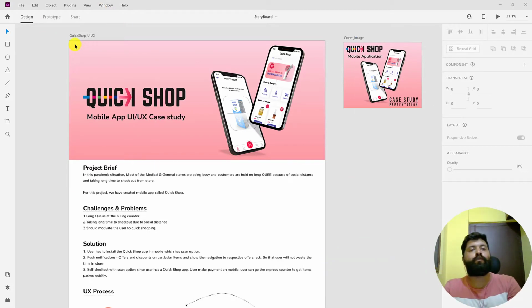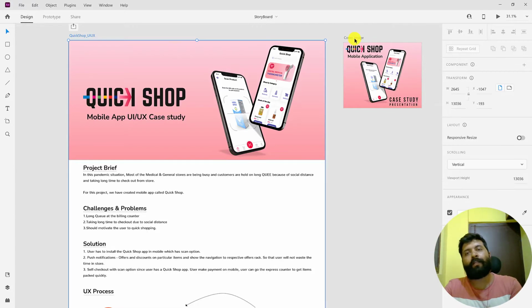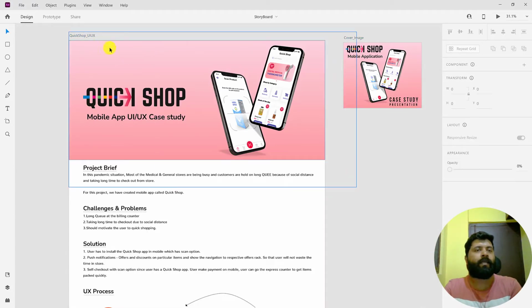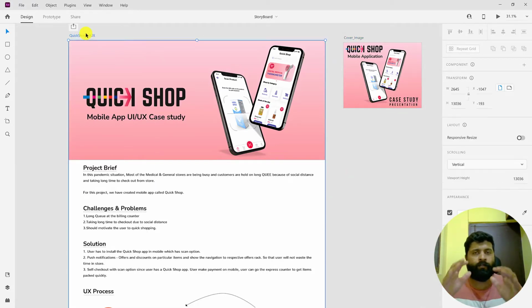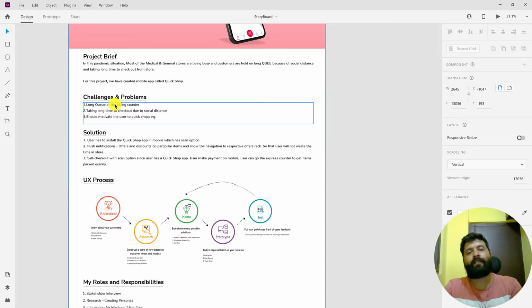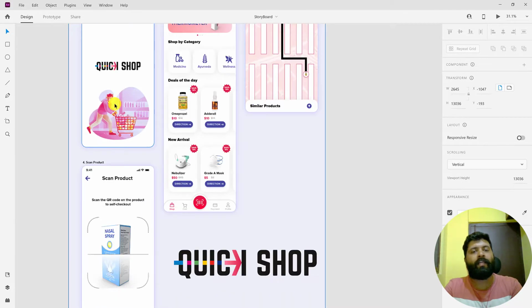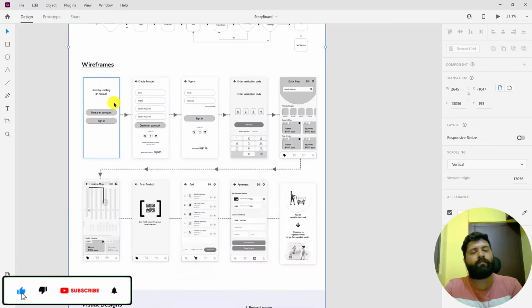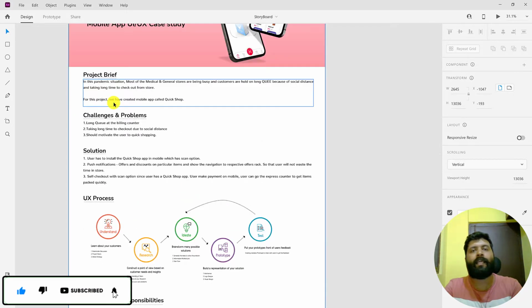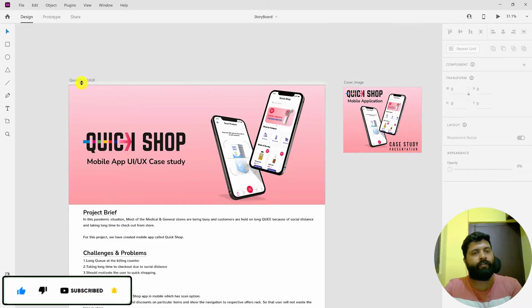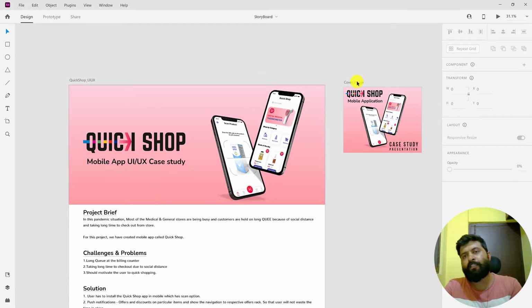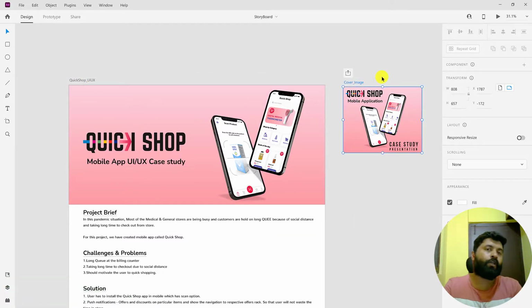Now I am using these two images to create the portfolio in Behance. I created one case study. Case study means the process that I used in product design. This is my entire process while creating the product design. I will explain later. Now I am saving this as an entire image. One is the QuickShop UI UX image, one is the cover image. These two images I am going to upload in Behance.